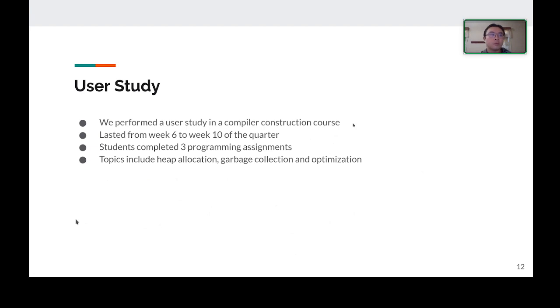So next, I'll talk about the user study. We performed a user study in a compiler construction course, where most students are introduced to Rust for the first time, and they constructed a compiler gradually with several programming assignments. The study lasted from week 6 to 10 of the quarter, and during that time, students completed 3 programming assignments, which included heap allocation, garbage collection, and optimization.